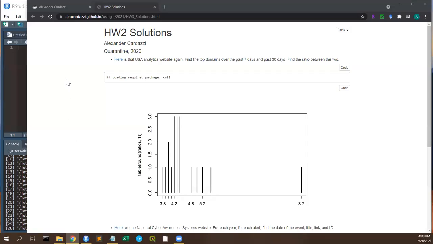Hey everybody, I'm going to go over the web scraping homework solutions. So this first question is asking, here's the USA Analytics website. Find the top domains over the past 7 days and past 30 days. Find the ratio between the two.